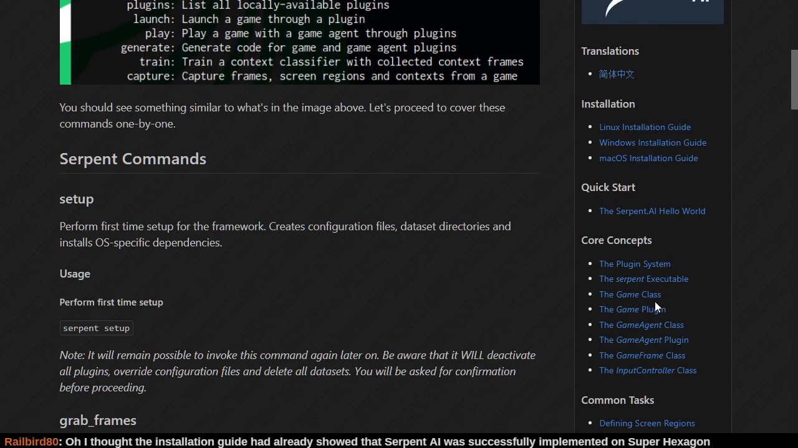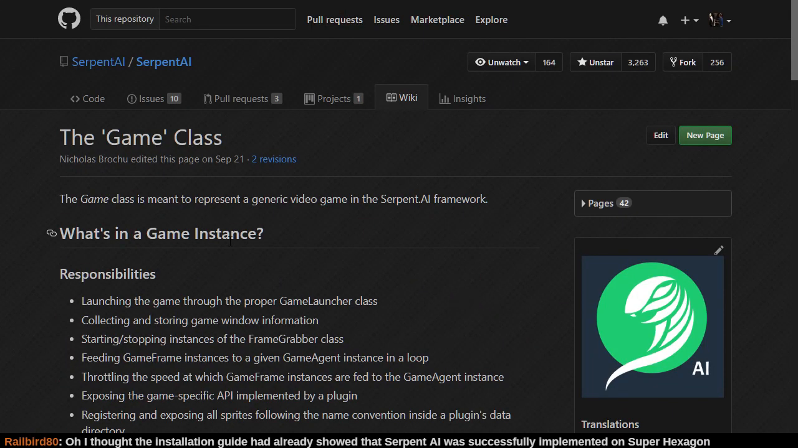I don't really care. The game class. What's in a game? Launching the game through the proper game launcher, collecting and storing window information, starting and stopping instances of the frame grabber.